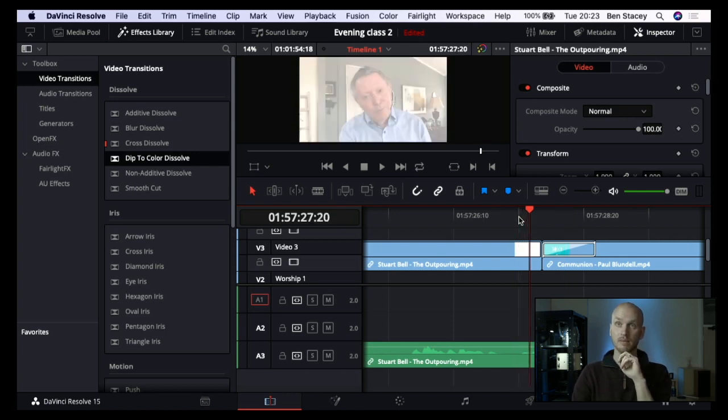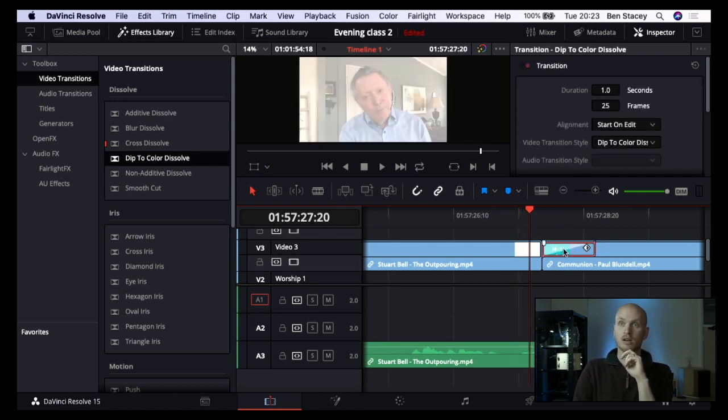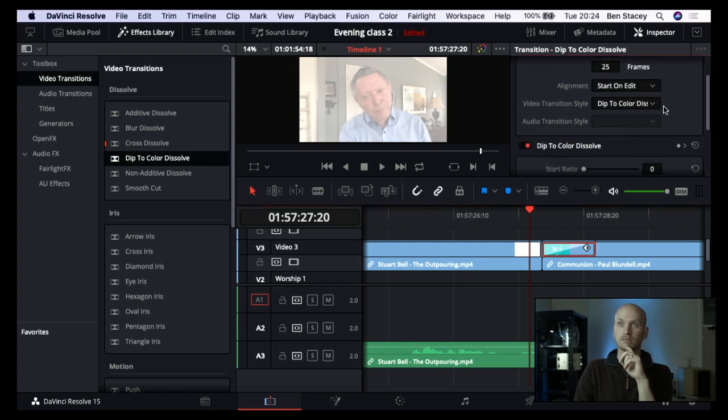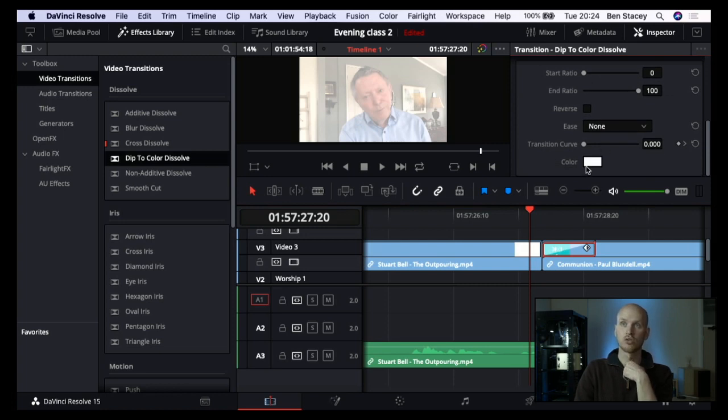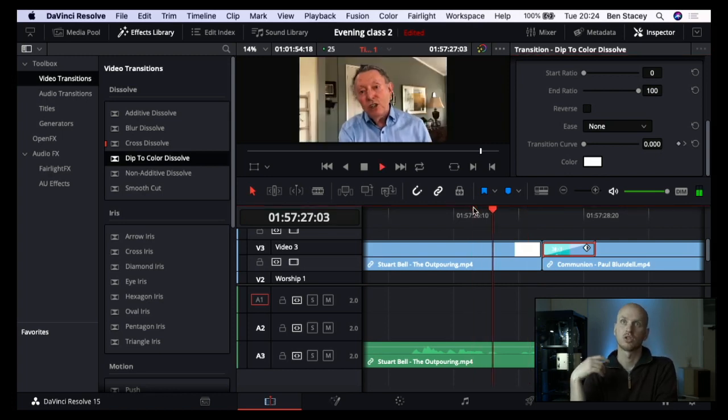So what that dip to colour effect is going to do, if we go into the inspector again on this side, you can choose what colour it will fade through as you move from one clip to another. Now because Stuart's clip ends in white, we want to leave this as white, so what will happen is we will get Stuart going to white.